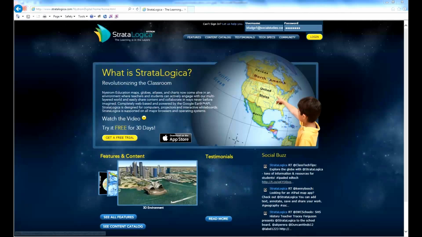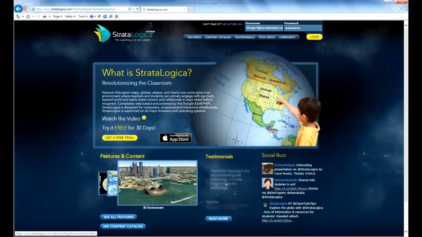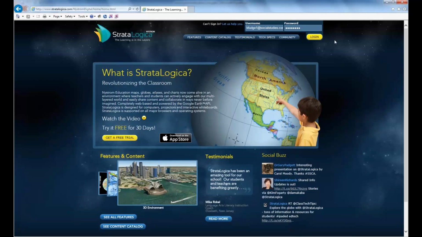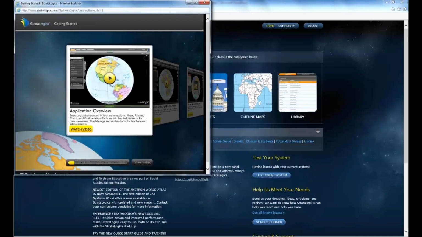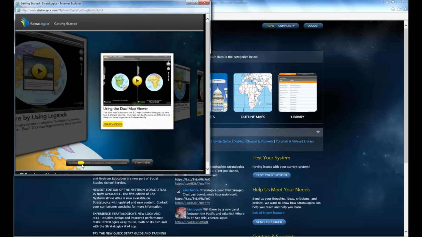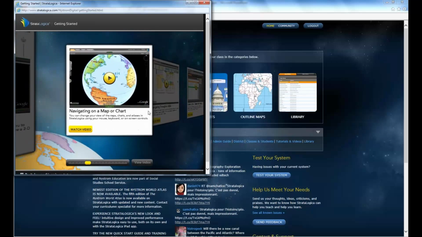Okay, so we're at the home page here, and I am going to log in under my teacher account. So we're going to log in now, and this is going to pop up once you get started. And it's tutorials and videos of different things, so making selections with your map chooser, the dual map viewer, moving between 3D and 2D maps. So there's a lot of tutorials and videos here that you can look at.